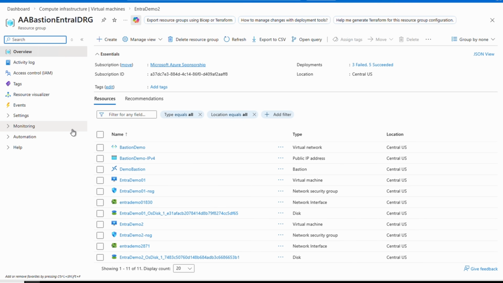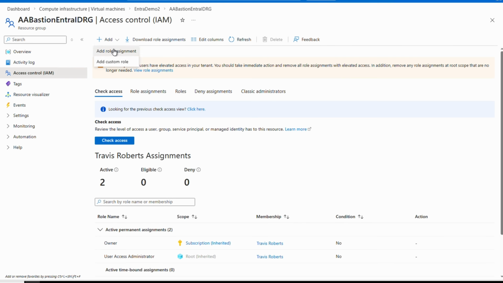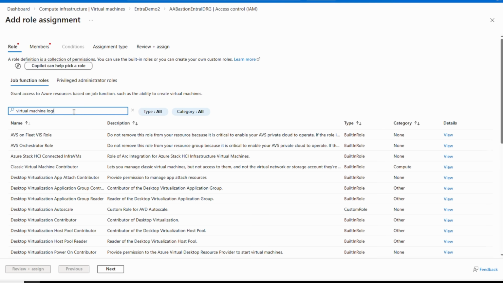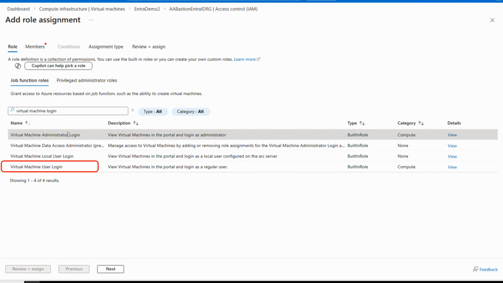We'll assign these roles at the resource group level. And since this is a lab, all of the resources are in the same resource group. We'll go to Access Control IAM, add a role assignment, search for Virtual Machine Login, then choose Virtual Machine Administrator Login for admin level access or Virtual Machine User Login for standard user access. Just make sure not to pick Virtual Machine Local User Login. That's not the one we want.